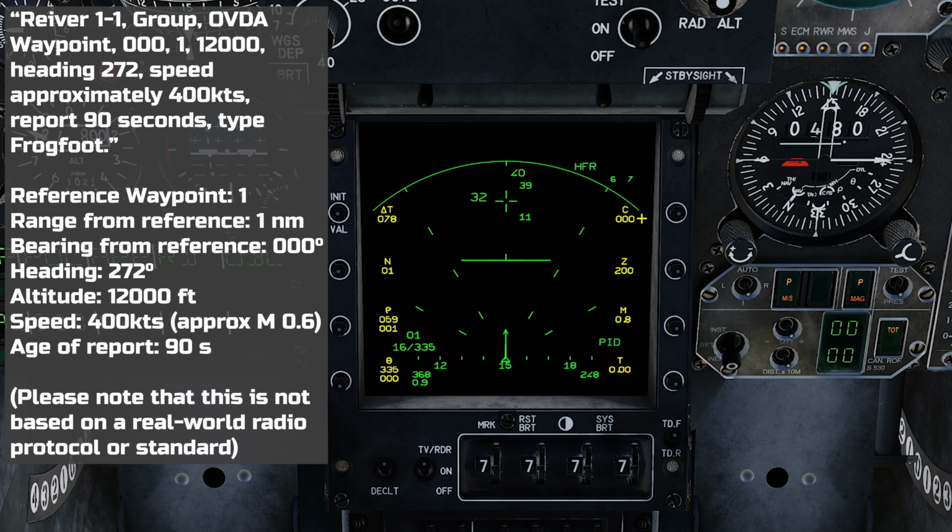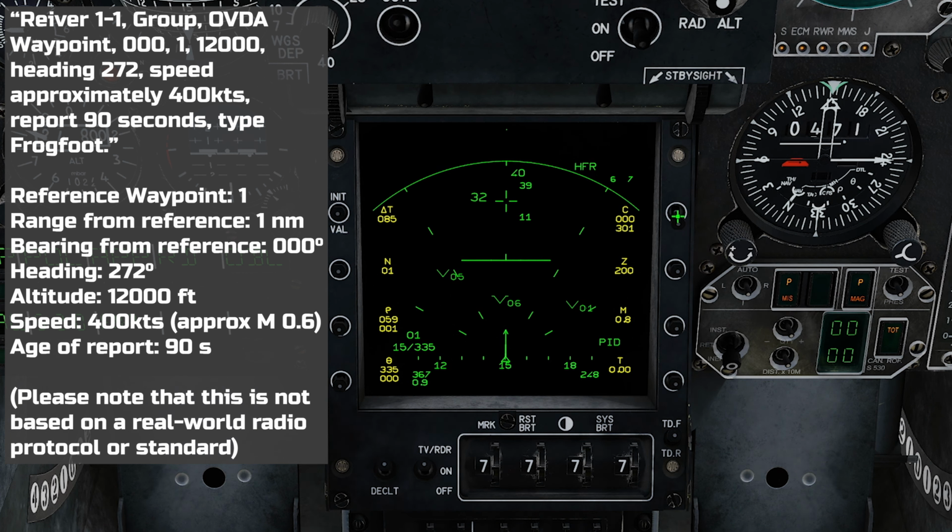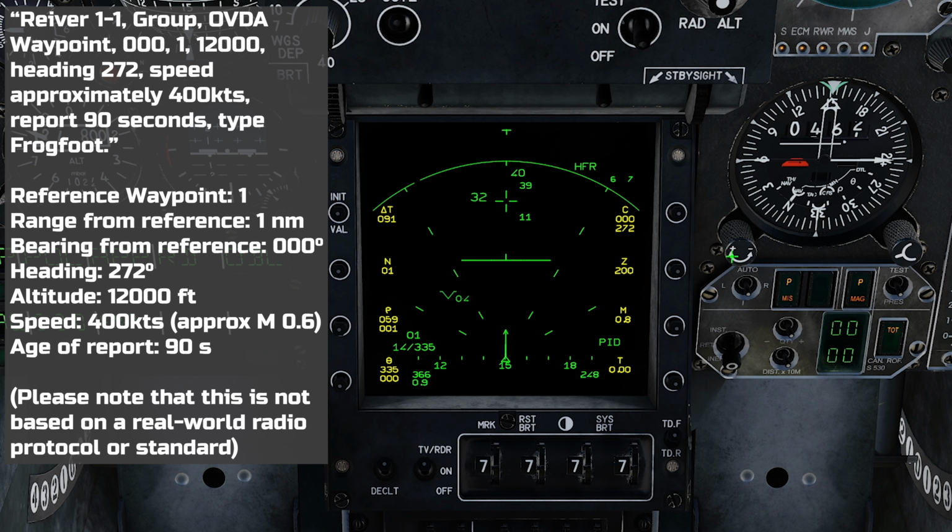C stands for cap, or heading. The heading of the aircraft was measured at being 272 degrees true, so let's set that. Z, if you think of XYZ, Z is the altitude, and this was 12,000 feet, so the number is quoted in hundreds of feet, so we'll set that to 120.